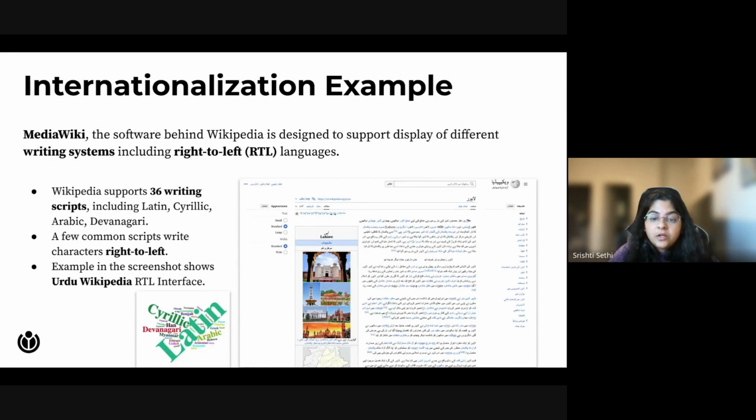So Wikipedia in total supports 36 writing scripts, including Devanagari, that I'm sure all of you are familiar with. Devanagari is one of the popular writing systems that is used for writing in a lot of Indian languages. In addition to these writing systems, there are some common scripts that write characters right to left. Like a lot of languages that we come across, I'm sure you may have seen that it's all left to right, just like Hindi and English.